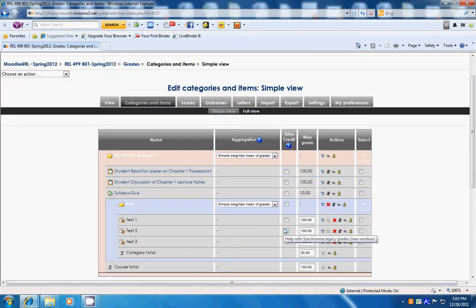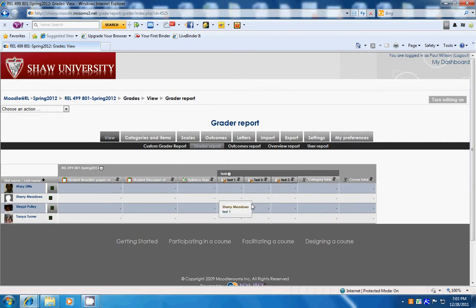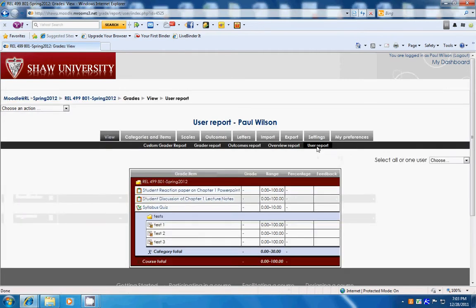Now, let's go back to viewing. All right. Now suddenly I have out here in the view, under the categories and items, test 1, test 2, test 3. And if I have, say, a user report, you can see how that looks. That's what a student might see. Test 1, test 2, test 3, but out of category 30, 0 to 30.